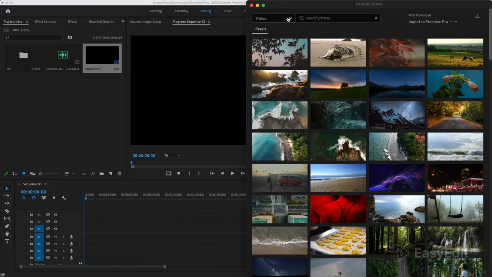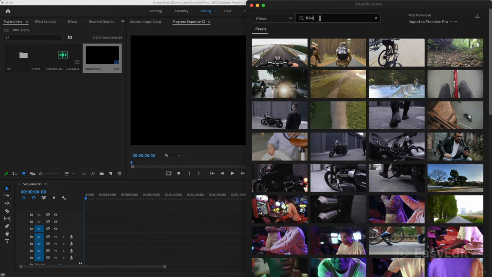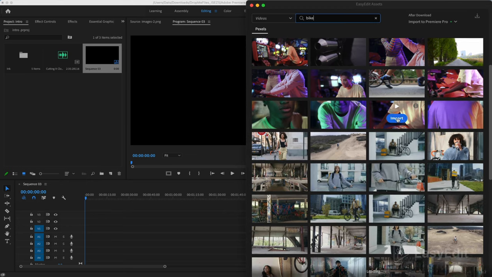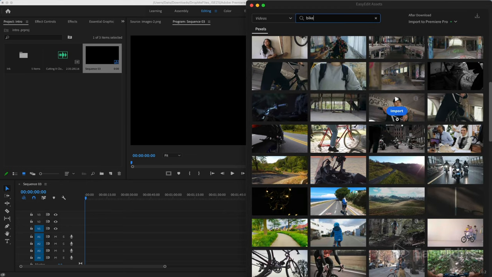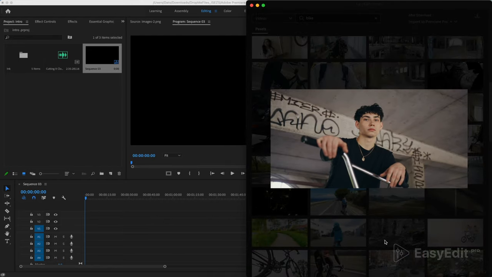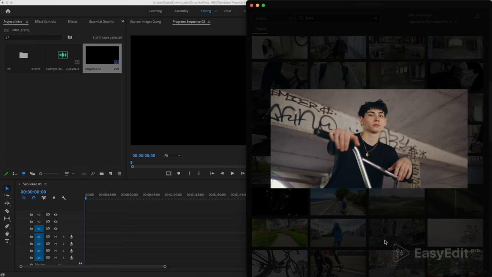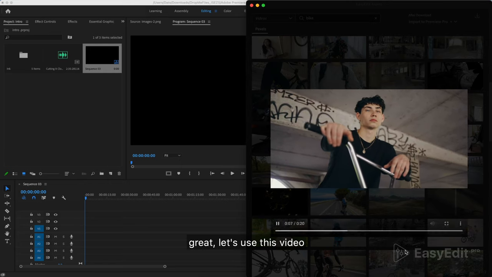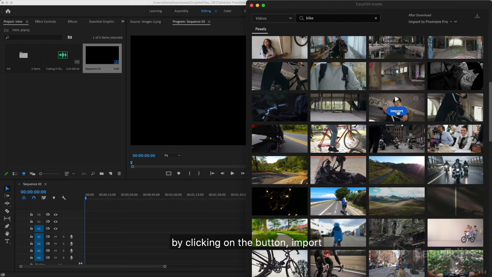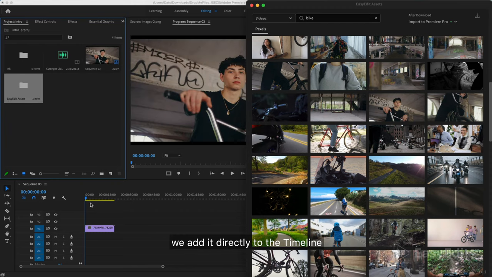Assets tab. There are GIFs, images and videos. Using the search, we will find the material of interest to us. Great, let's use this video. By clicking on the Import button, we add it directly to the timeline.